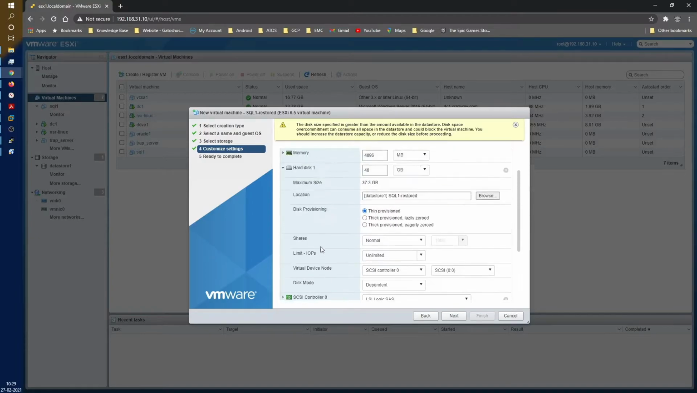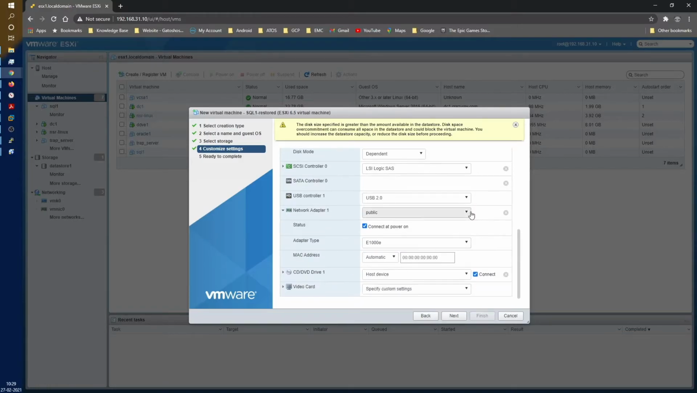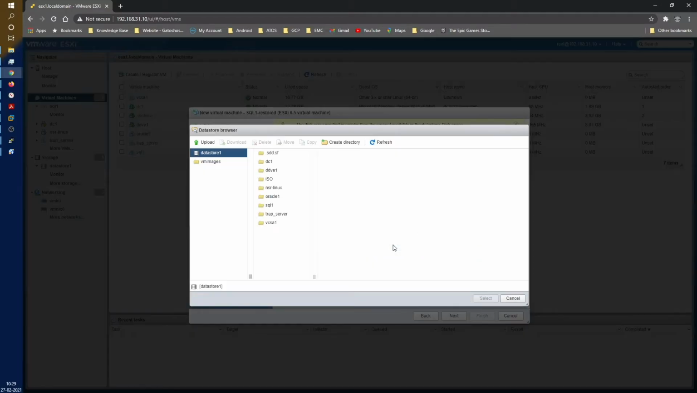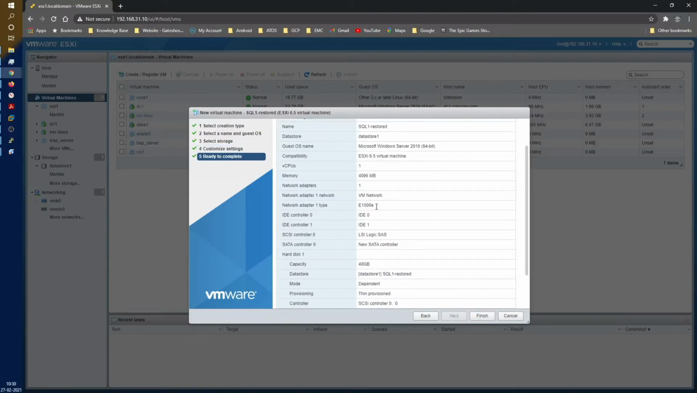Then I have the network. It's not a public one. I need it in VM network, so the type is again E1000E. For the disk image here, I have to change this. I have the NetWorker bootable disk on my data store, which is this one. This is the bootable disk that I have. I'm going to select that and then say next. Summary here.